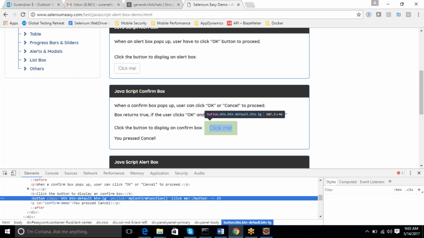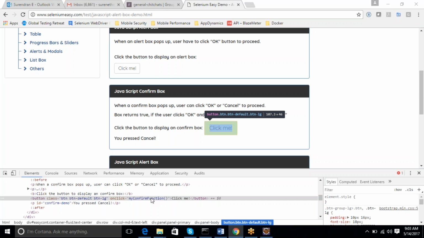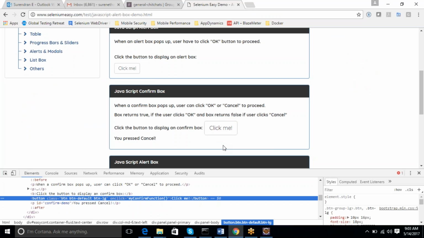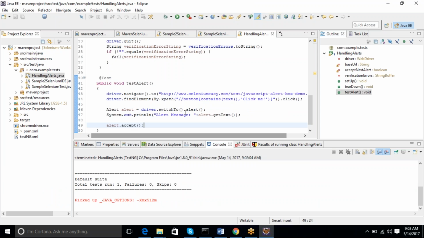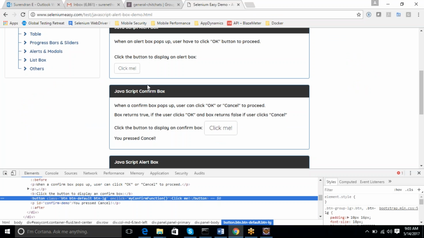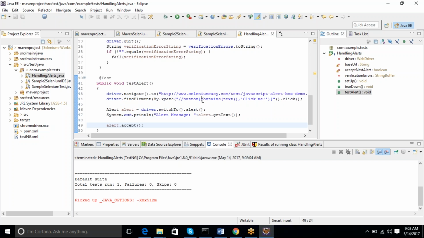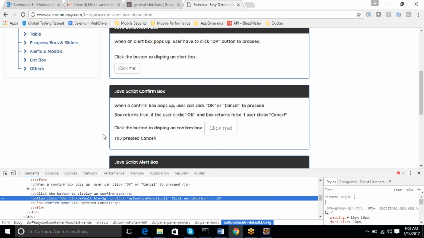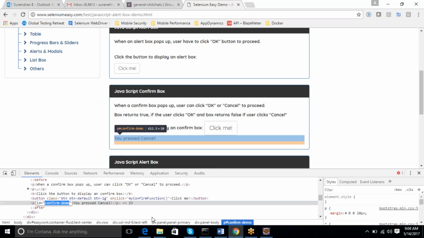Now there is the same thing, but I think we have to go with the second one. Click me on the second one. Same button, but the second one. Interesting. Now how would you handle this? Because we have the same click me and again the same click me here. Okay, you can do it in different ways. Let me show you one way. There's a paragraph called confirm demo.